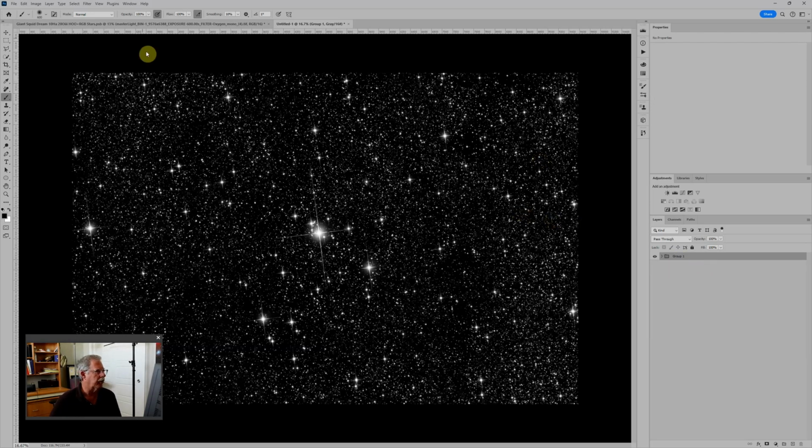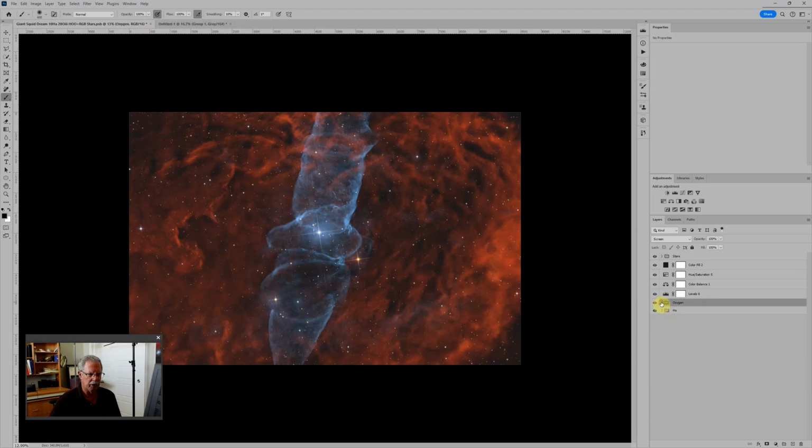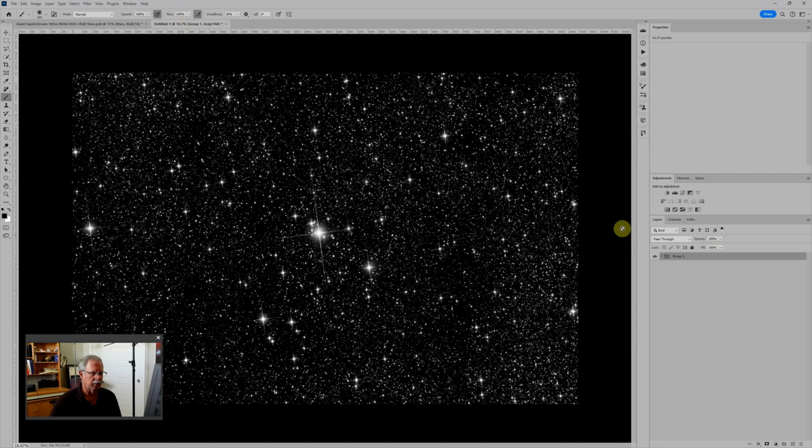And to start with, I want these to sit at the very top above the stars and everything else. So I'm going to make the stars layer, actually the layer group, the active selected layer, which is a layer group, and then anything I drag into this image is going to go on top of that. So we can go back to our oxygen that we want to add.